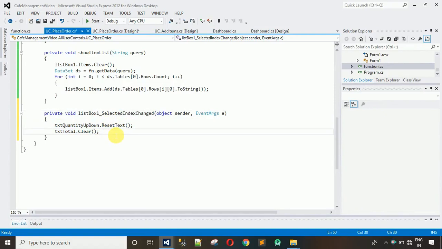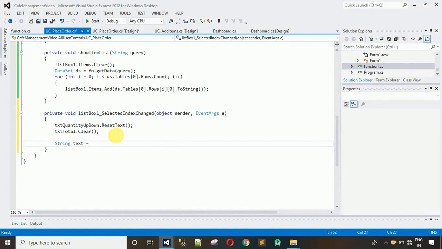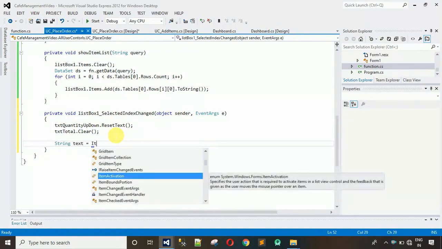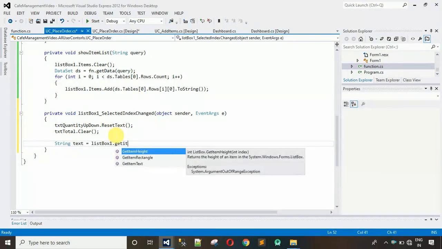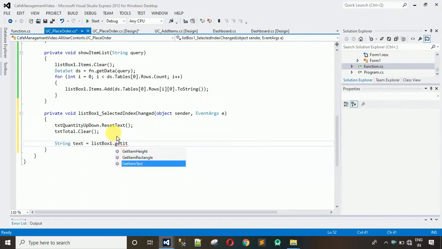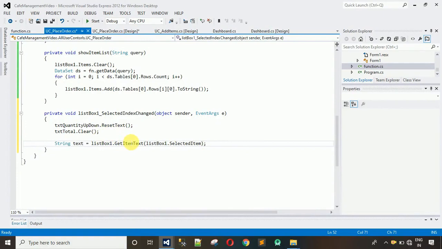After this, I have to extract the text which we have selected from that list box. For that, we have to write string text is equal to list box dot get item text. And inside this we have to pass the list box 1 dot selected item. When you write this, you get the text of the selected item.